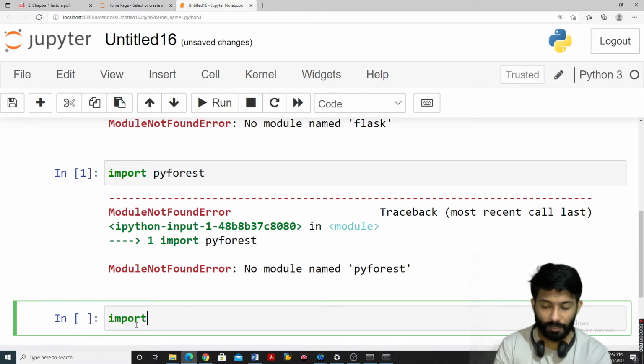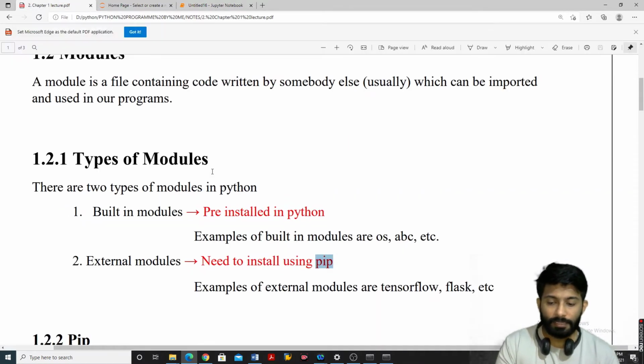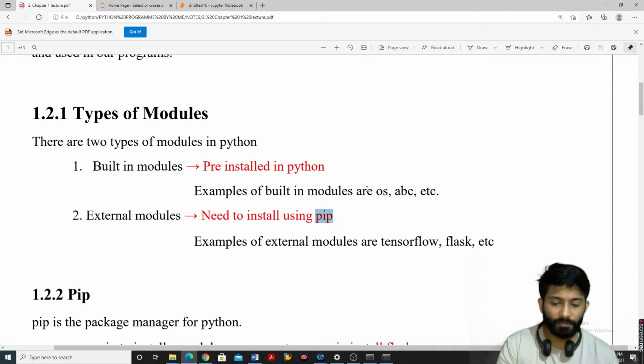Import PyForest. Yes, it has got imported. It doesn't show any error as of now. So these are very few examples which I have given: for built-in modules, OS and ABS, and for external modules, TensorFlow and Flask.